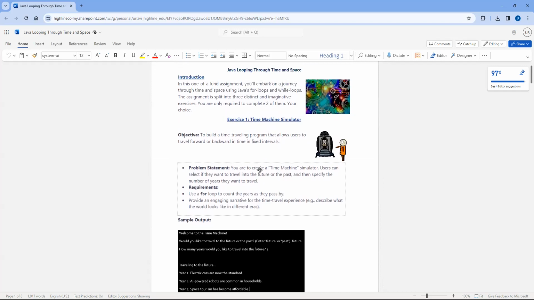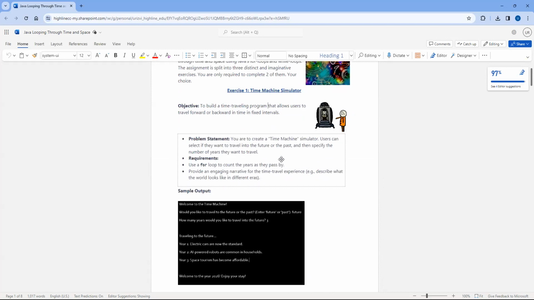Okay. So they want you to create a time machine simulator, and they want you to use a scanner class to ask the user for some input. They have two questions in there. Would you like to travel to the future or the past? That's how they would enter it. And how many years would you like to travel into the future? If it's the past, then you get asked how many years into the past. So let's go ahead and get started.